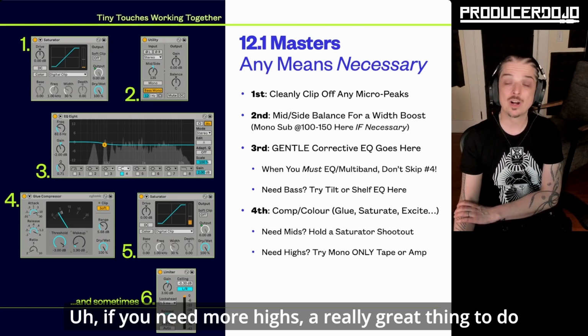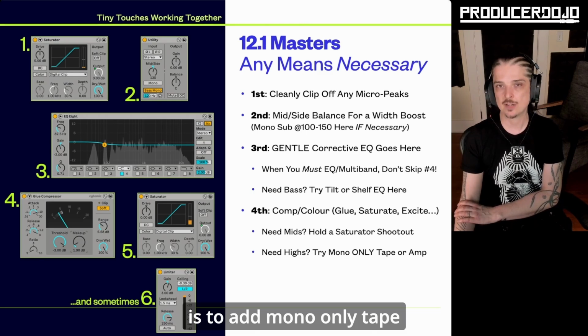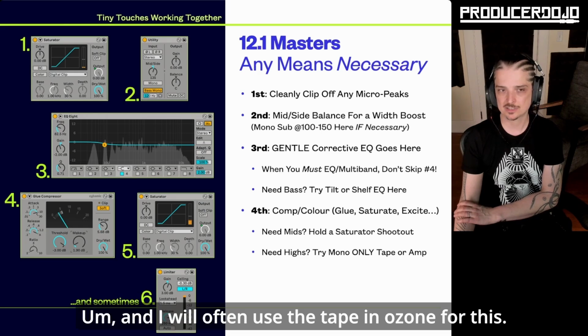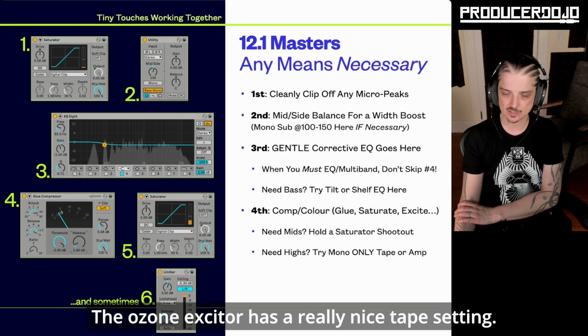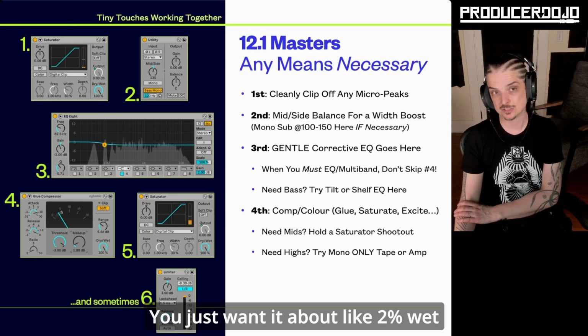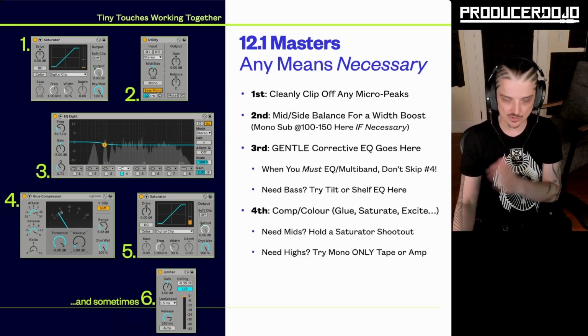If you need more highs, a really great thing to do is to add mono only tape or amp to get highs. And I will often use the tape in Ozone for this. The Ozone Exciter has a really nice tape setting. But the Ableton amp can be great on masters. You just want it about like 2% wet, and it gives you a really nice mono high.